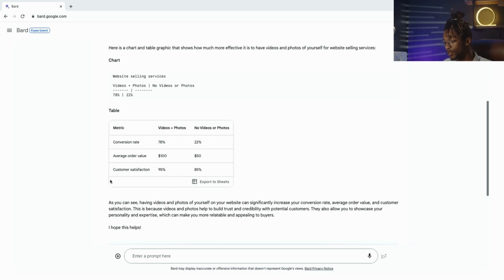The last difference, the last metric that the table delivers is the customer satisfaction metric. Even though this metric isn't as significant of a difference in percentage, 10% still makes a difference. So with photos and videos, you've got a 95% customer satisfaction rate, and without them, it's only at 85%.